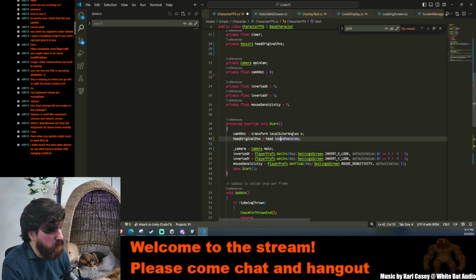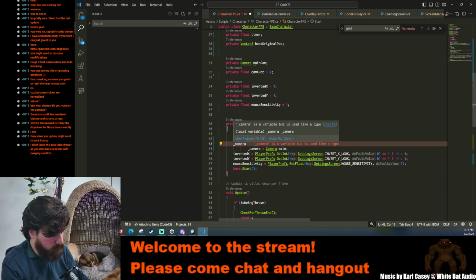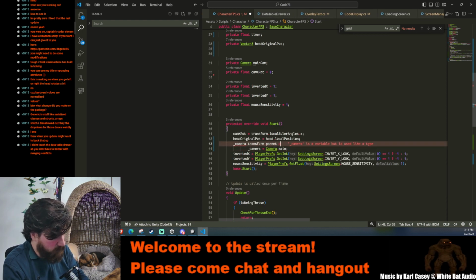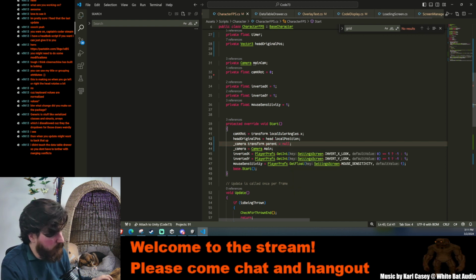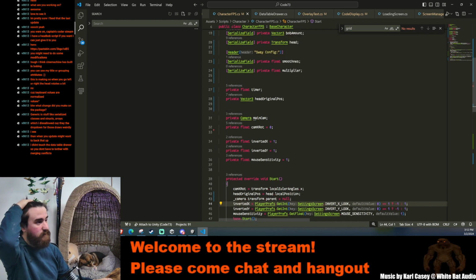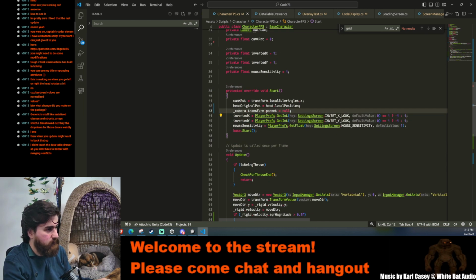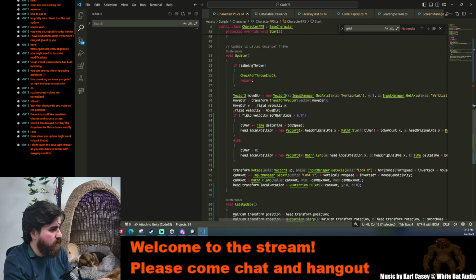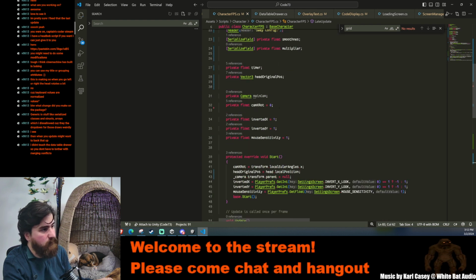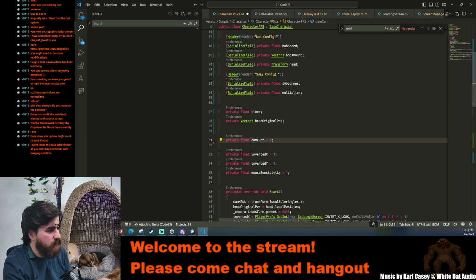I just need to go and take camera.transform.parent equals null. And I need to do that because I can't have it on the same parent anymore. Then instead of main camera, I don't know where else I use it. Main camera here, and camera here. There we go. So no longer using that.